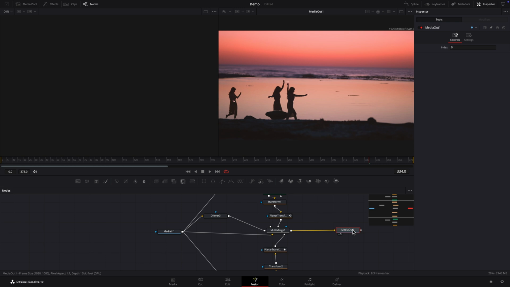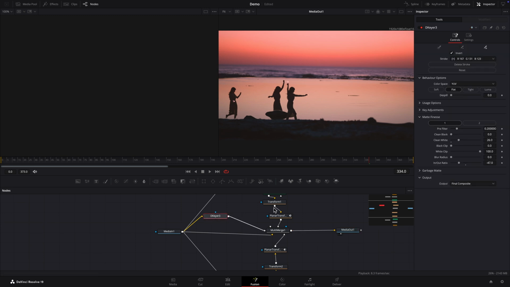The mist is gone, but the second figure still looks like it's behind the rock. I'll select the keyer node, and under the Matte Finesse section, I'll try adjusting the clean black slider. That did it. Let's play it.